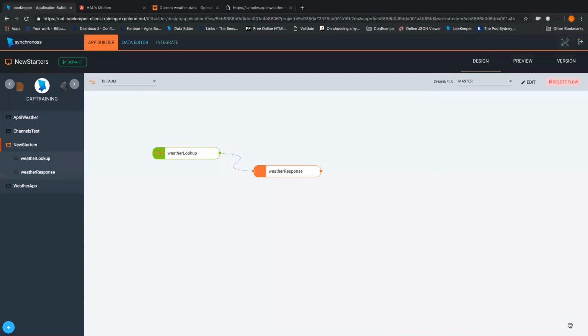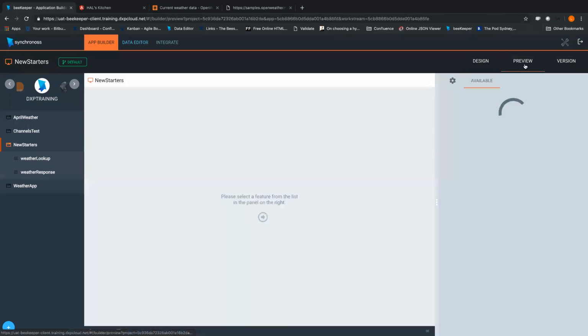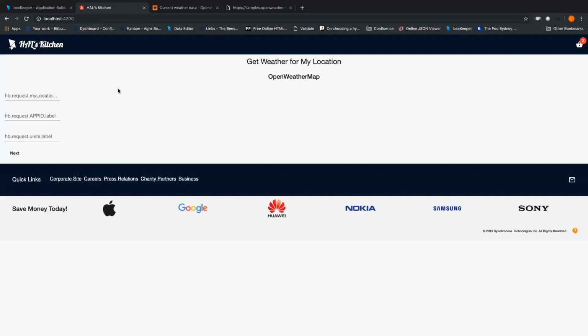So to see our changes, we hit preview. And then we can see our features, which is great. Oh, it's done it already. There you go. So this is how your application will look on the front end using our front end client called Lumen.